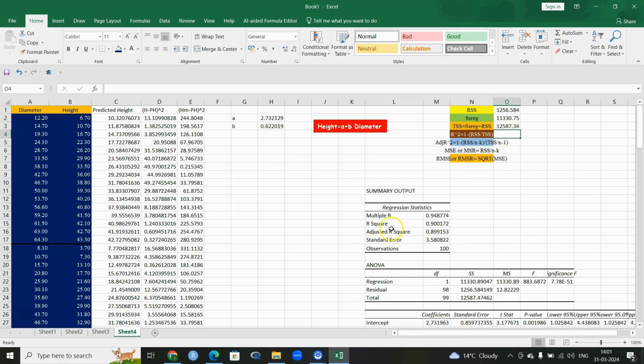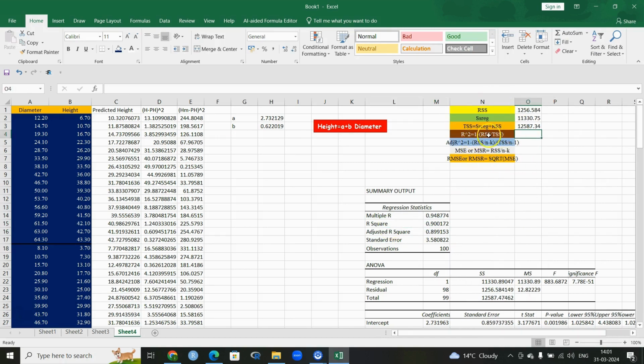Then we need to get this R squared, that is the coefficient of determination, which is 1 minus the ratio of the sum of square due to error divided by the total sum of square. So it is equal to 1 minus, within these brackets, the residual sum of square divided by the total sum of square, then I press enter. So it is 0.90. It is similar to this, that is 0.90. So this diameter is able to capture 90% of the variation in the height alone. Only 10% of the variation remains in the error.